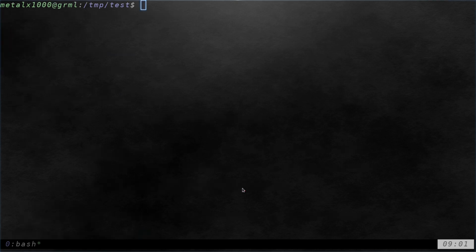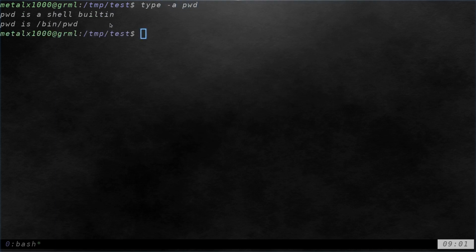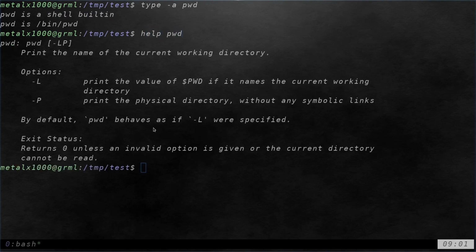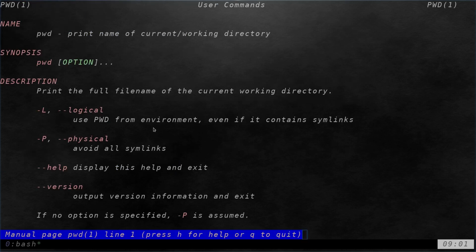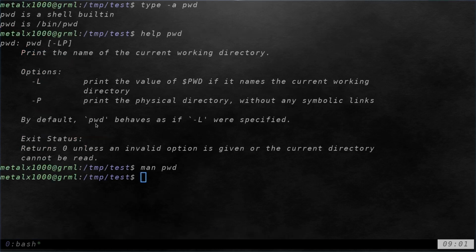But again, reviewing this video and previous videos, if we type -a and the pwd command, it's telling us that there is a built-in version of that program and an external. And for the most part, they're the same, except the built-in looks at symbolic links by default. You can find out how to use the built-in one with help pwd. You can find out how to use the external one with man pwd to see the differences, which both have the same options. It's just one defaults to another.